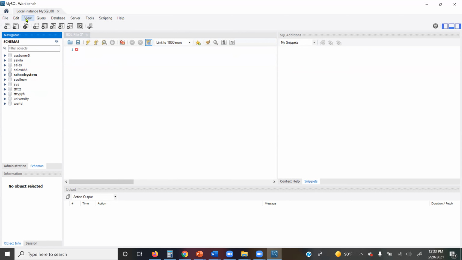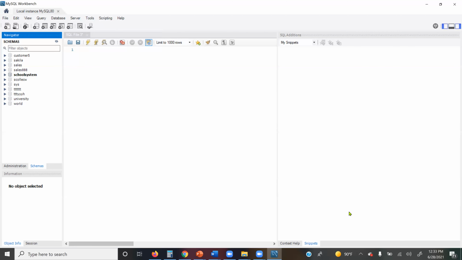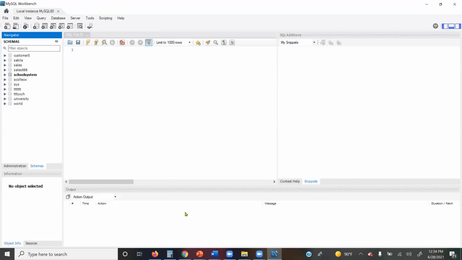First thing I will explain is that anytime you want to change the view to home, you can go to the home view. You can click on a panel if you want to hide anything. For example, we have outputs. If I don't want my output screen, the bottom screen here, I can click here to hide it. Now I have more space. I have at least three major screens here. I can hide the sidebar also if I want to. It's up to me. But again, let me show my output area again.